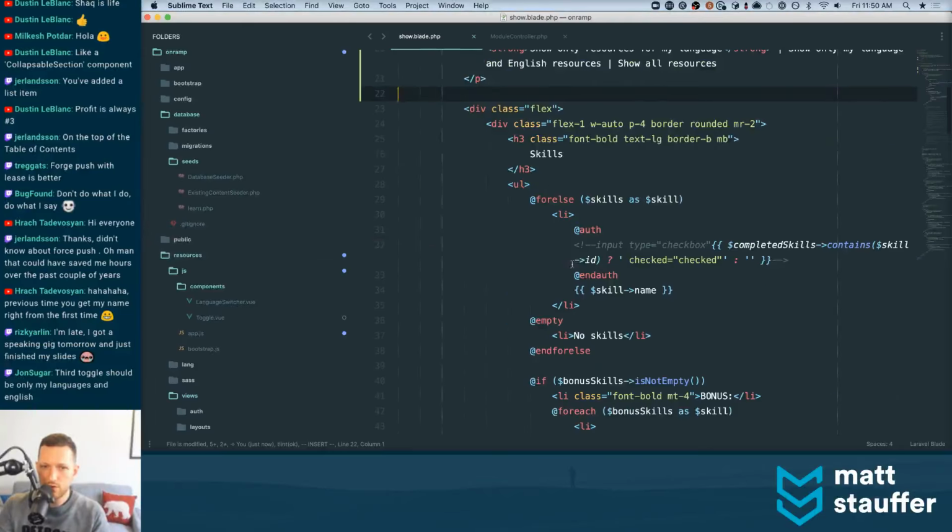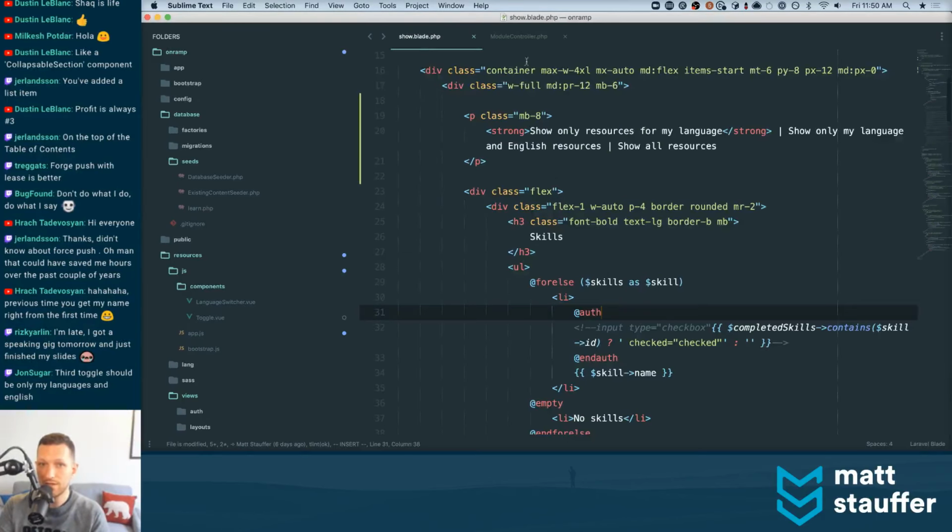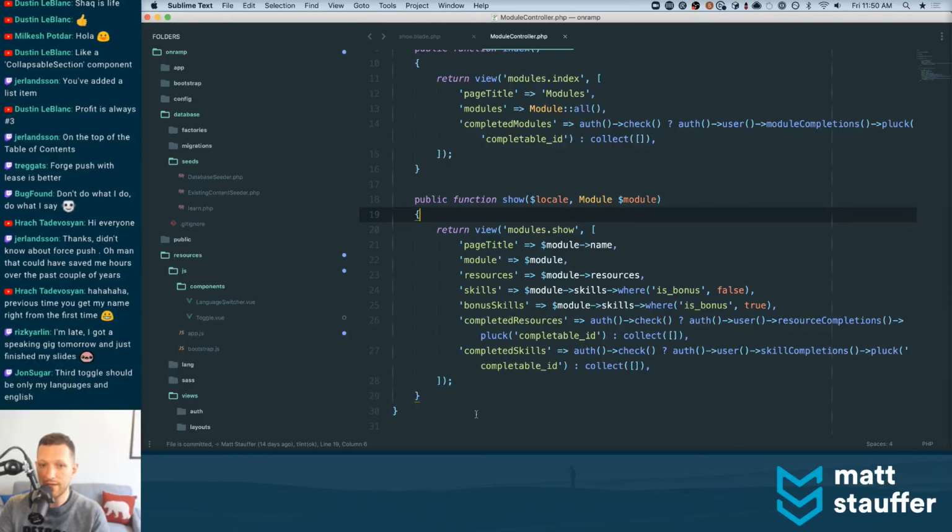So let's go and actually make it do that. Again, this page right here is served by the module controller. So where is it getting its resources? Right here, module resources. So this is going to have to be filtered depending on the results of this toggle. So let's right now figure out the easiest way.